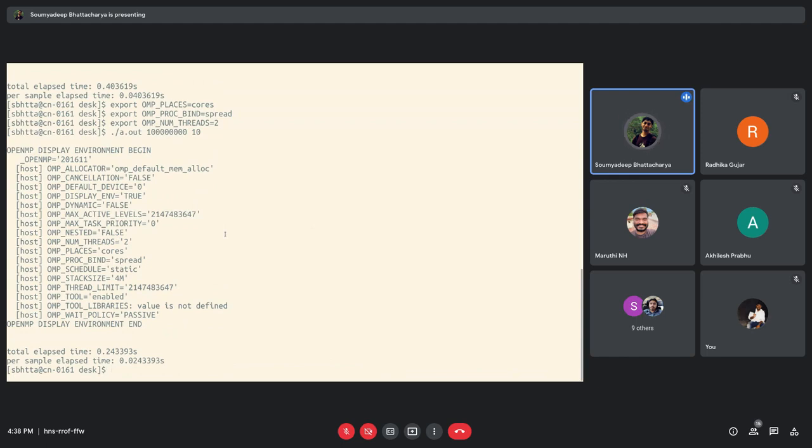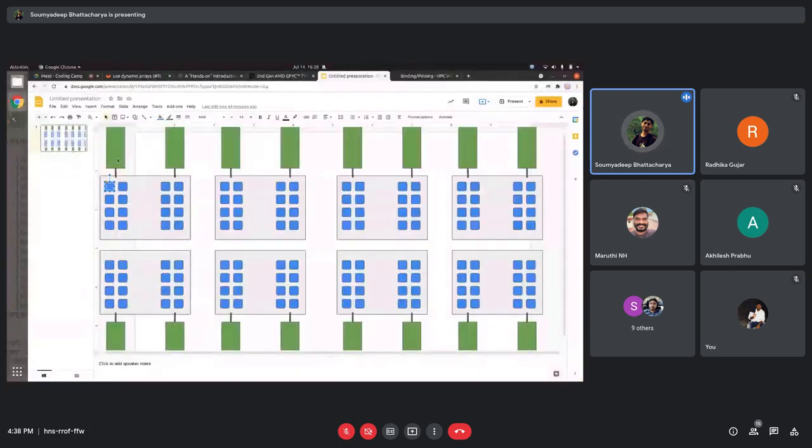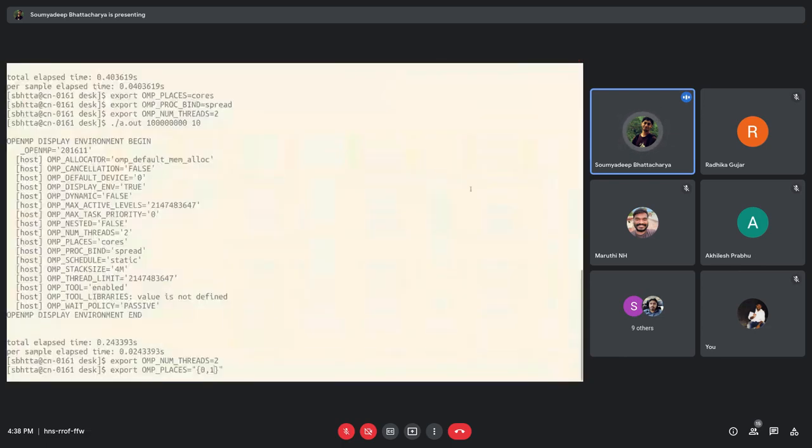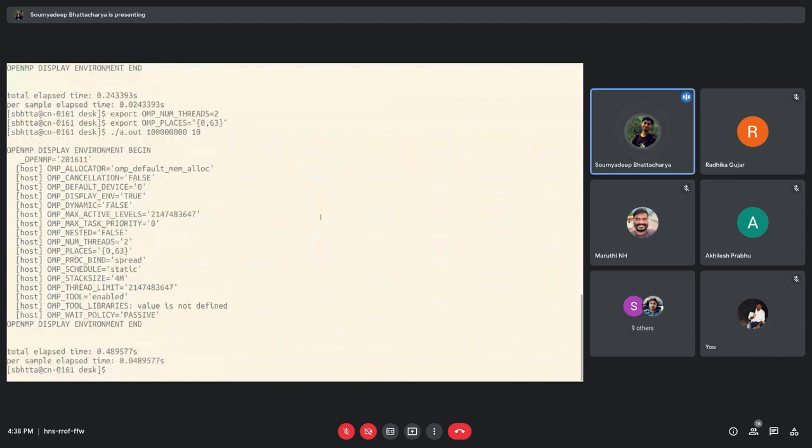So let's do it manually instead of doing it by spread, because spread will just try to uniformly spread the threads as much as possible. So again, we'll go back to the places. OMP_NUM_THREADS is 2. OMP_PLACES we'll come back to. So one would be 0, and one we would say 63. Basically, as far apart as possible. It's again decreasing. Okay, so why is that happening? We'll come back to it. Even I don't know why it's happening like that. Let's say 16.